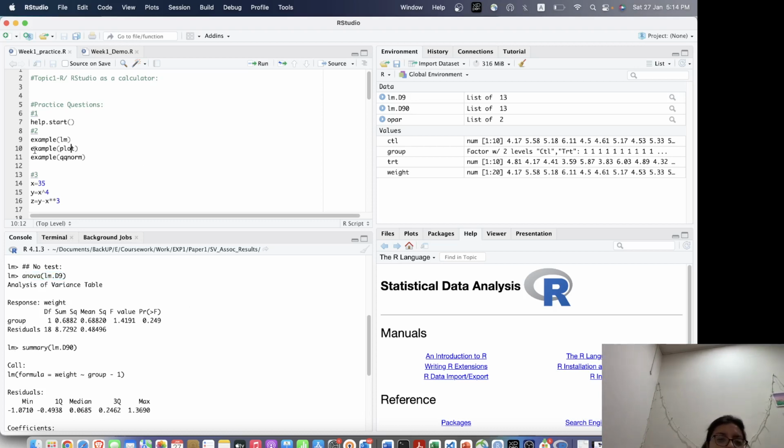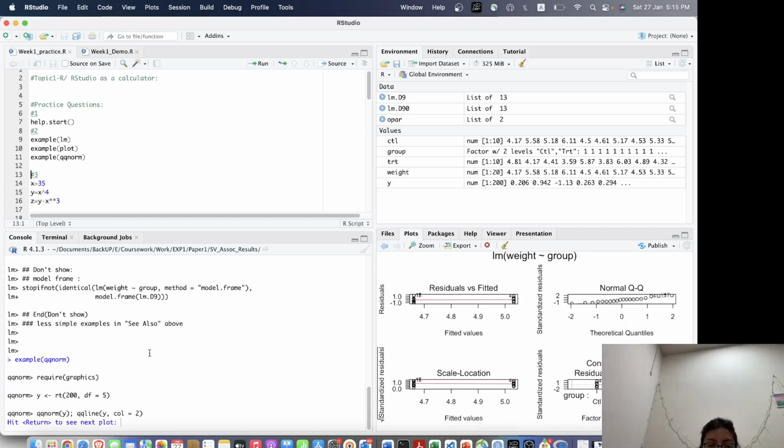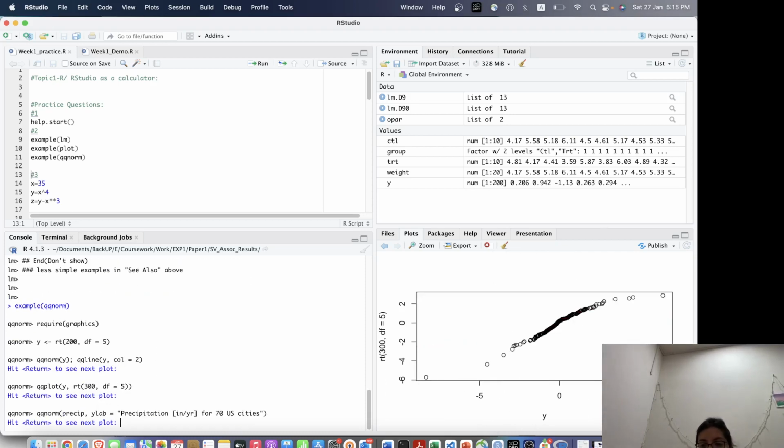Also, if I want an example of a plot, so LM plot would look something like this. Okay, if I want an example QQ norm, so it will look like this.